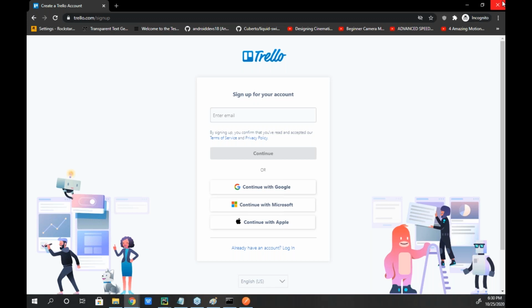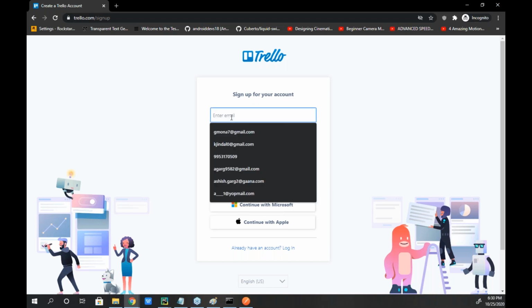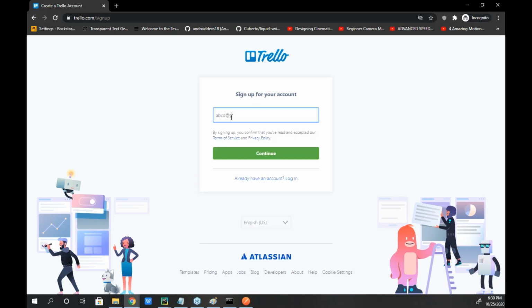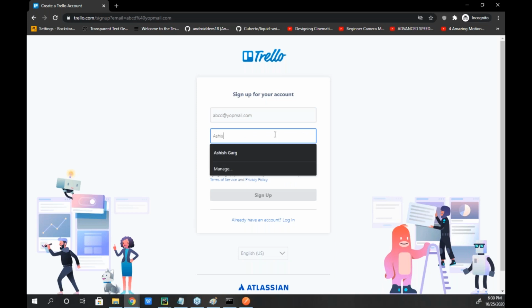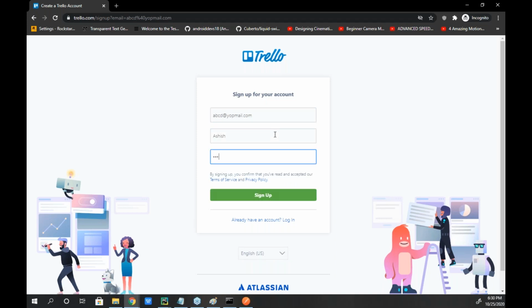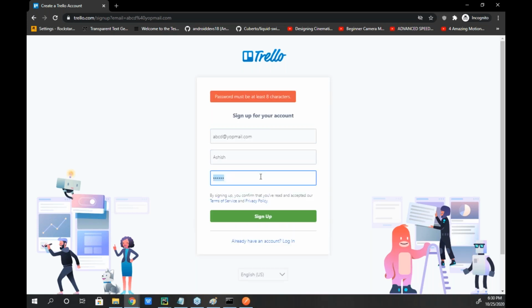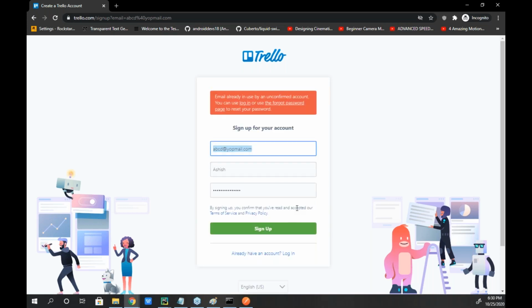Once you do that, let me create an account, let's say abcd@yahoo.com. If I click on continue, it will ask me to enter my full name. Let's say Ashish. Create a password. Let's say tester. Sign up. Password must be at least 8 characters. Okay, I'm entering a password. The email is used by an unconfirmed account, so it's in use.